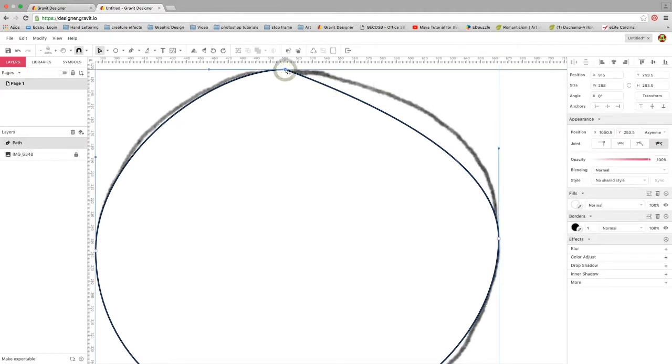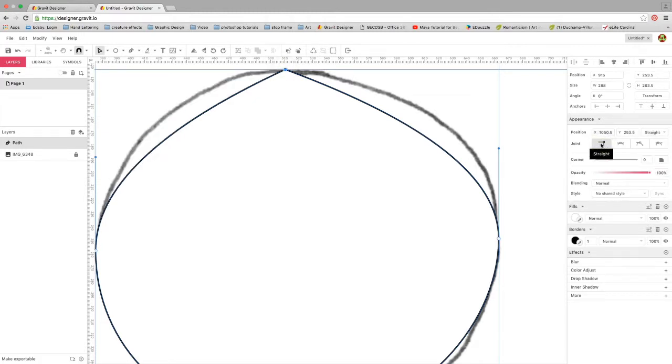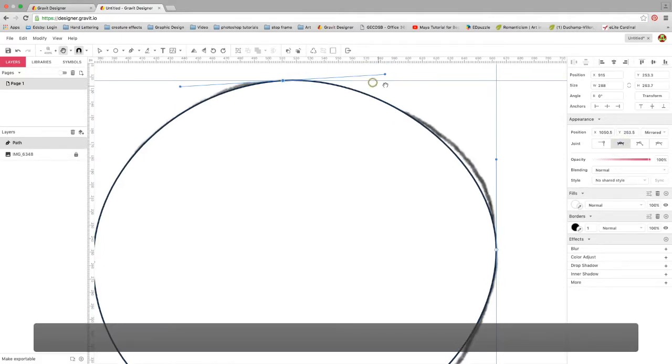So sometimes this happens. This went a little bit funky on me. I've lost one of my handles here, right? I've got this one, but the other one is not there. I'm not sure exactly why, but that's okay. We can go over here and we can change this to a corner, or we can change it to mirrored handles, which is what I want for this.